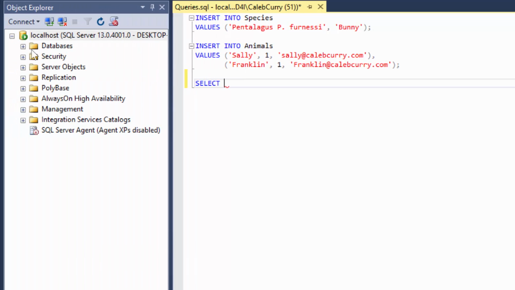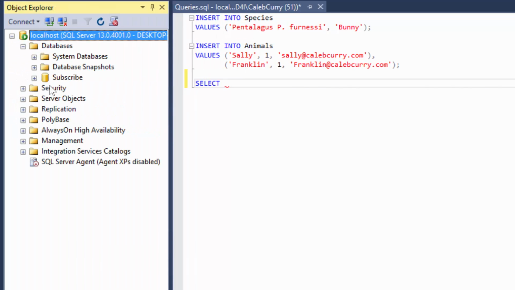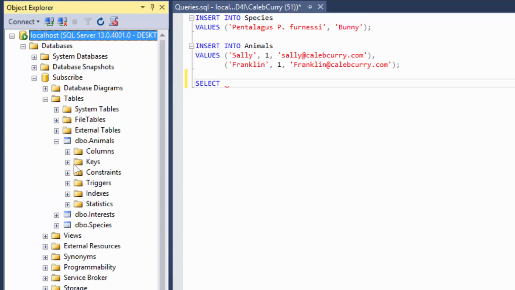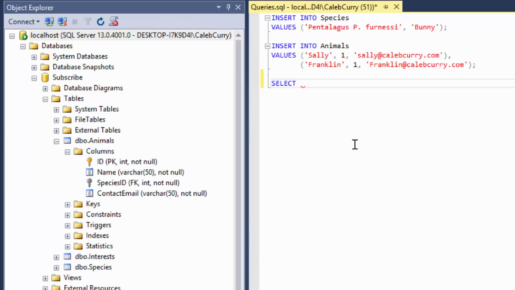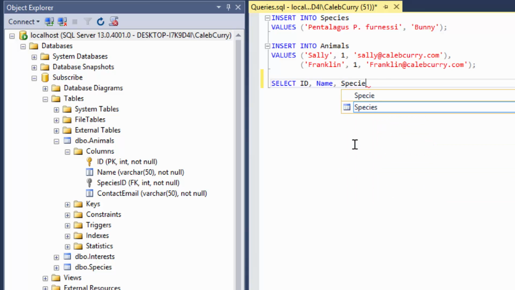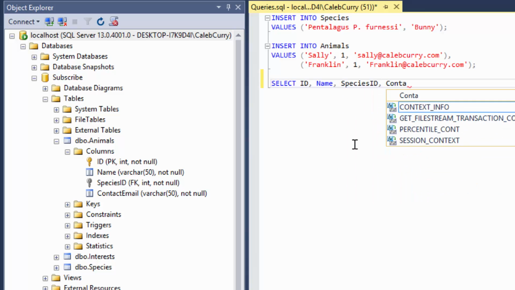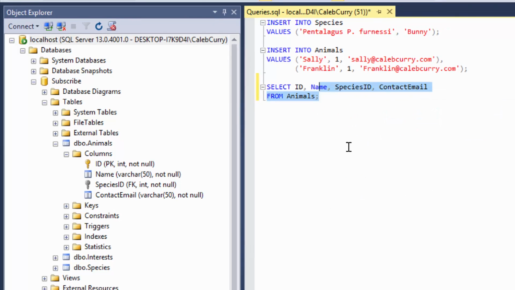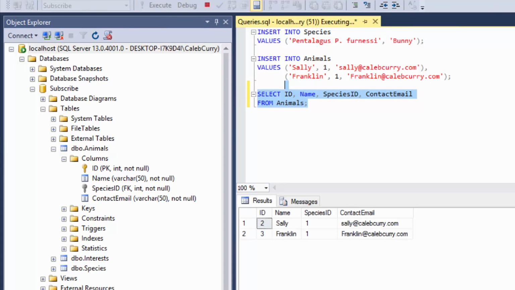So let's go over to our Object Explorer and expand that table to see what we got in there. Tables, animals. We can look at the columns here. We will start simple and we'll build our way up. So I'm going to select the ID, name, species ID, and the contact email. And then say from, and say what table you want to select this from. Animals. Let's run this and see if it works. Great, it works. You can see it returns all of the data that we want to see from this table.